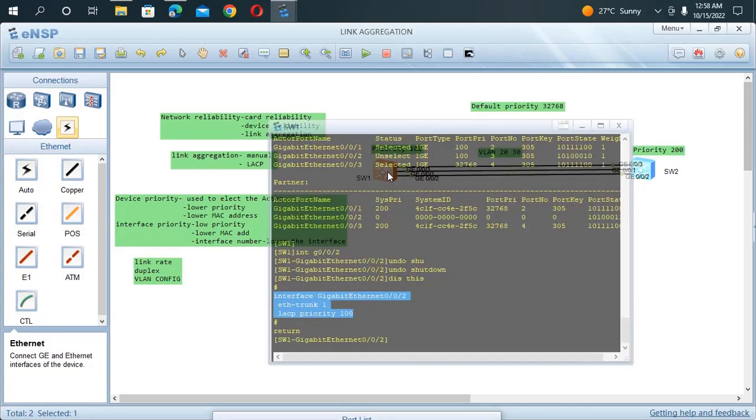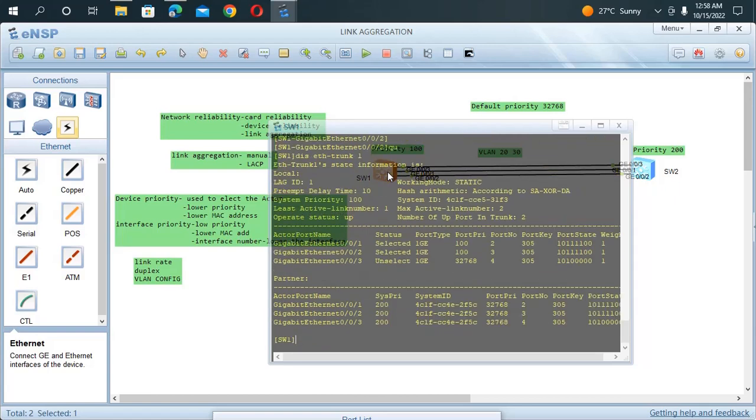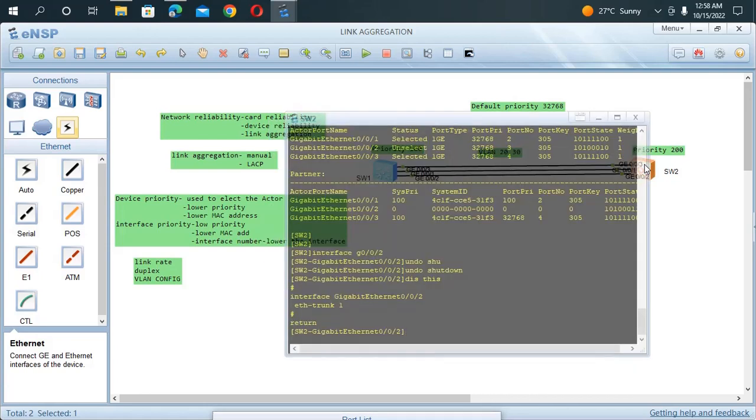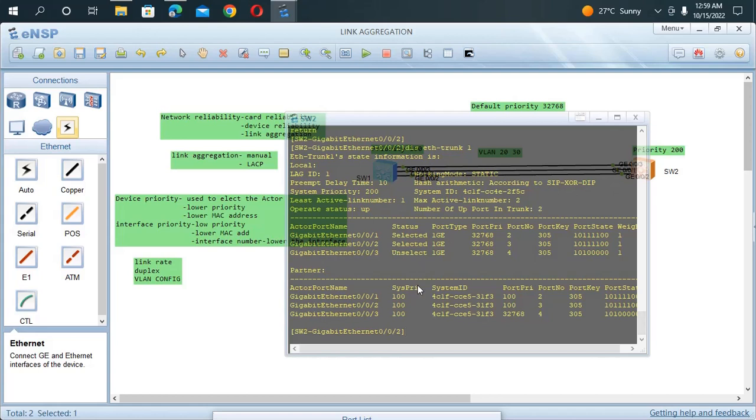So now let's display the Eth-Trunk again and see. When we display the Eth-Trunk now, you see gig 2 has retained its original role. It is now selected as the active, and gig 3 has gone back to the inactive state. It acts as the backup, the alternate. You come also to this other switch, display Eth-Trunk, and gig 1 and gig 2 should be selected as active, and gig 3 should be inactive. So that was all about it, guys, on link aggregation.